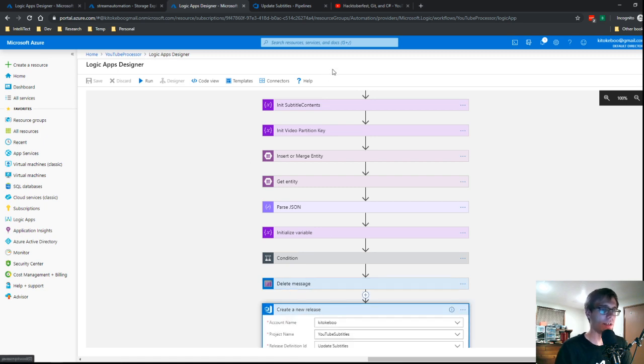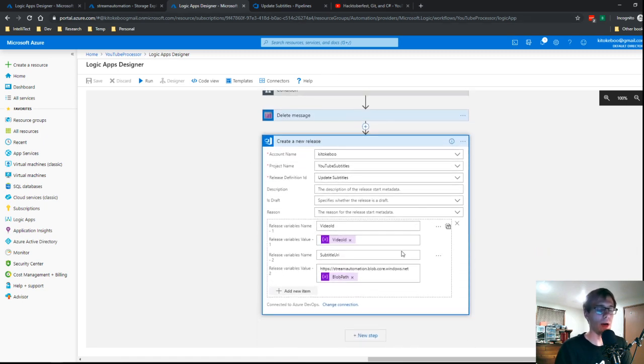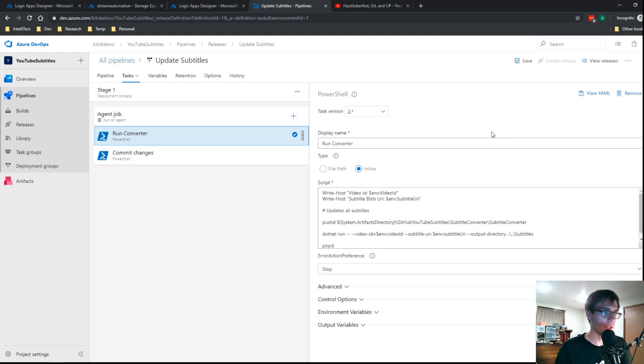So I have a DevOps account with a release pipeline. And so this guy here invokes my release pipeline and passes through a couple parameters, video ID and subtitle URI, basically pointing it at the blob path so it can download the blob from my blob storage, and then also giving it the ID of the video. Technically, I could probably infer one from the other, but I didn't want to have that type of coupling in there, right? So what does the release pipeline do?